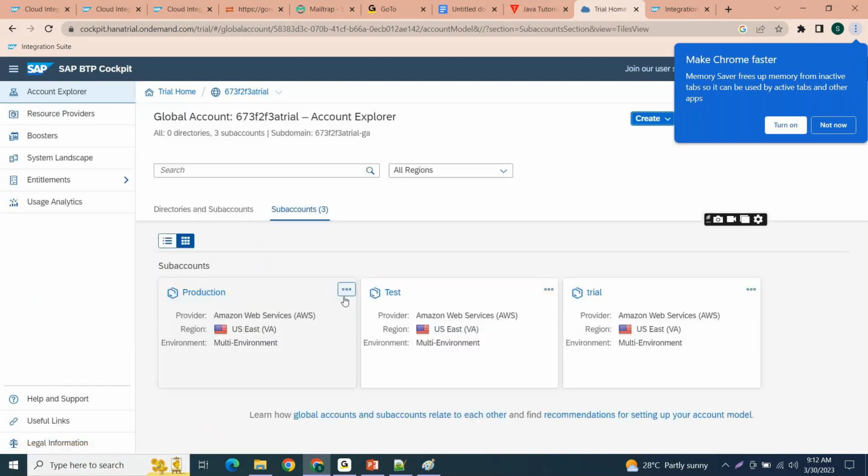For example, in some of the projects, we also have a pre-production. If I need a pre-production, then I have to create a new pre-production sub account here. That pre-production internally contains another CPI server. So clear? That is about our CPI sub account.